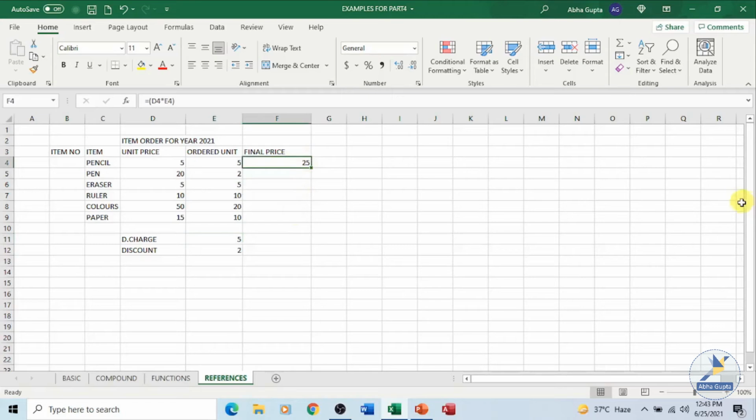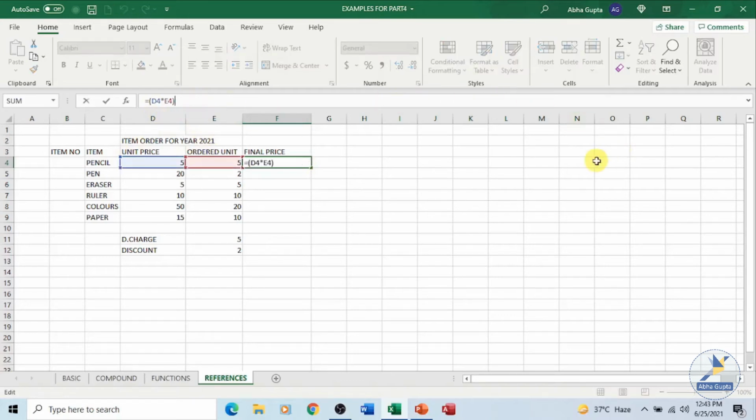So let's modify our formula. So formula would be unit price into ordered unit plus my delivery charges. Now delivery charges are mentioned in cell E11. So let's place E11 over here. Now what we want, when we are copying the formula to the other cells, the delivery charges should be the same, 5 rupees, which we have mentioned over here. It should be same for all the items which have been ordered.